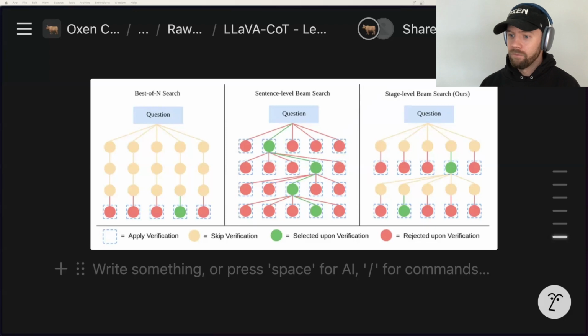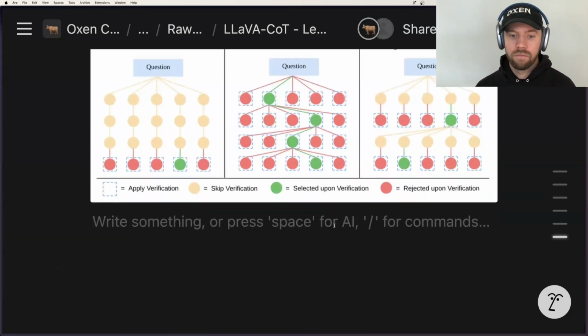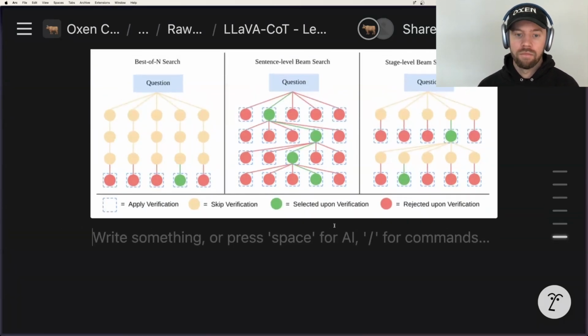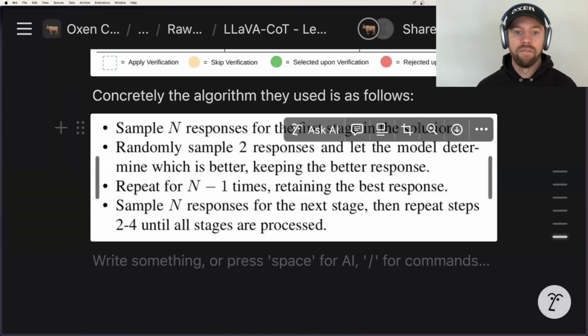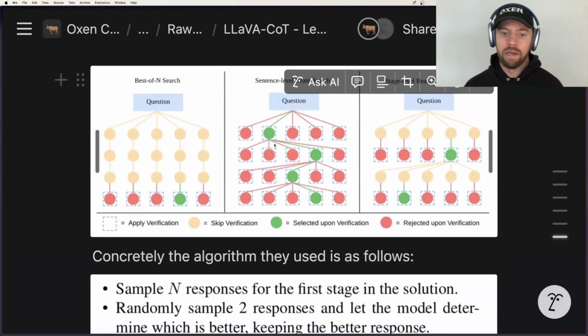Hey, Greg, we had a question about where you found out it was beam search. Was that just in the paper? Yeah, this is a diagram from the paper itself.